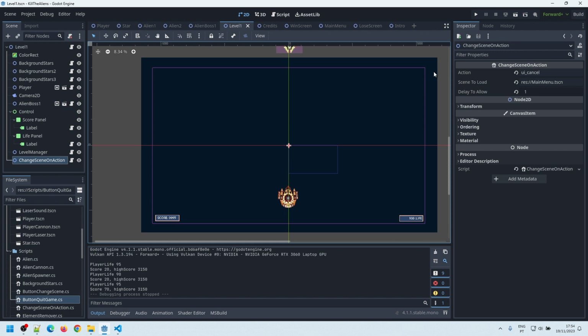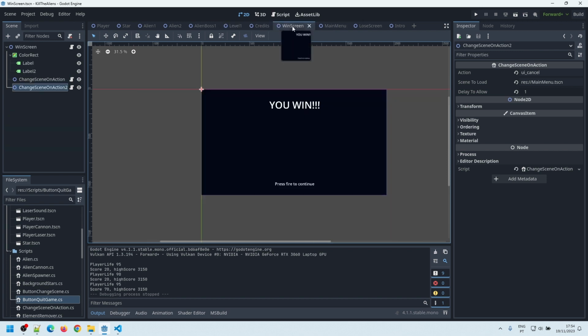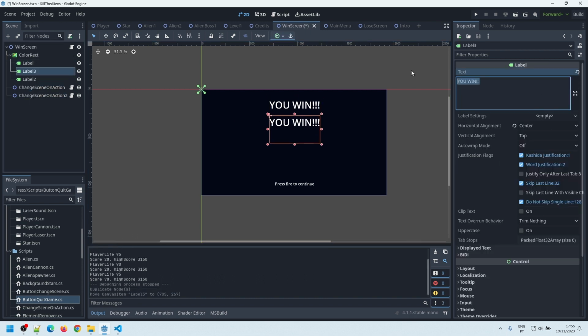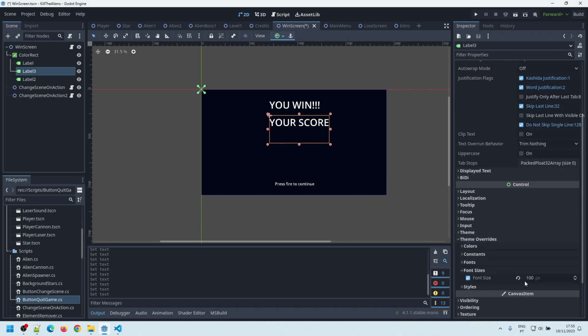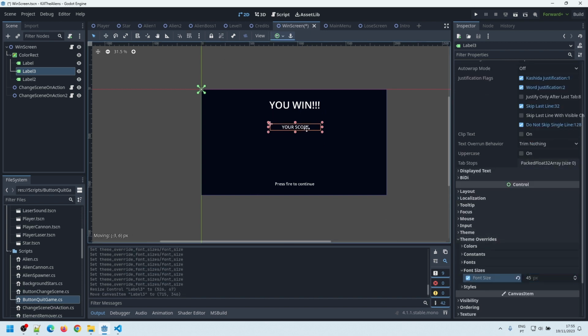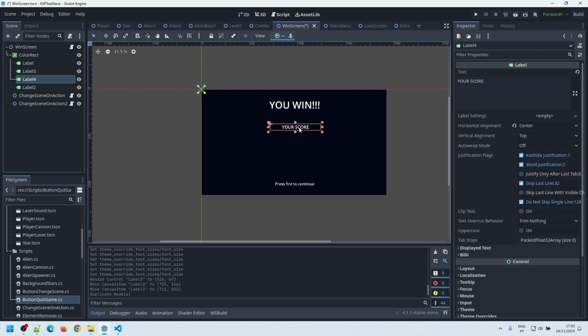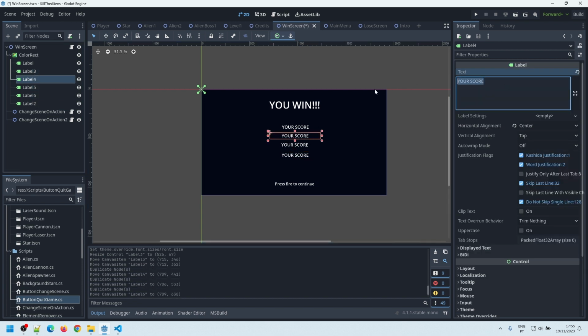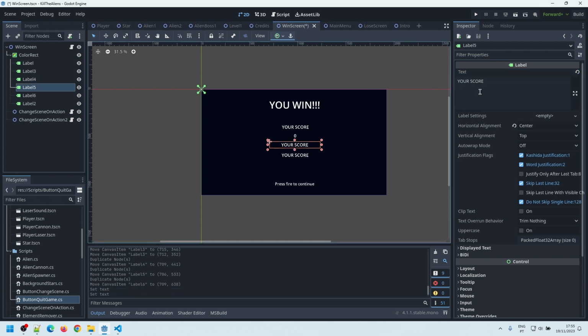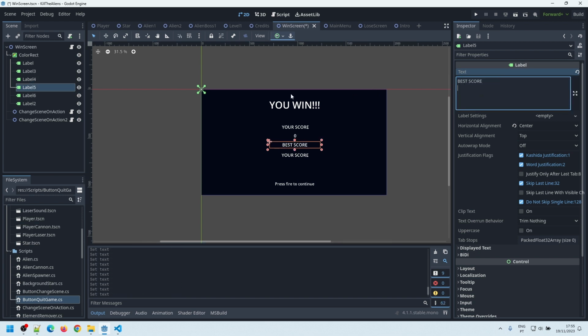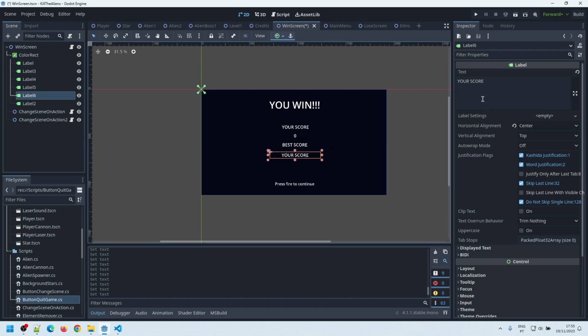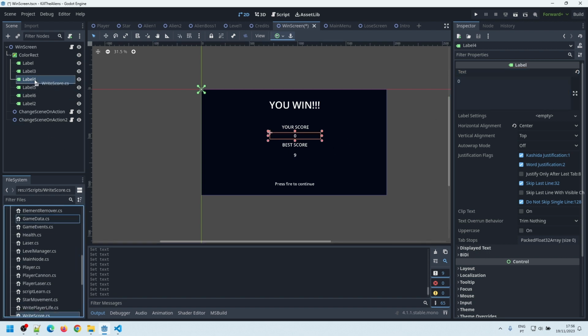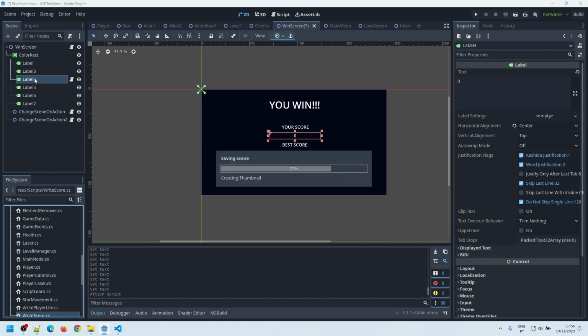In the win screen scene, we will add some labels to write the score value, so the player is aware of their performance. We duplicate the first label and change it to "your score" with a smaller size. We duplicate this last one until we have 4 labels in total. In the second one, we put 0, in the third, we write "best score", and in the last, we write 9. To the second label, we add the WriteHighscore script.